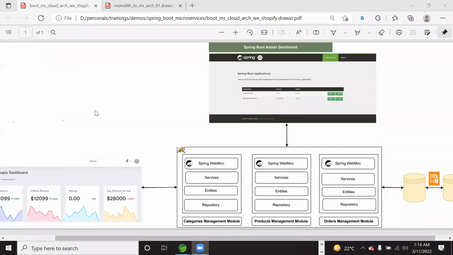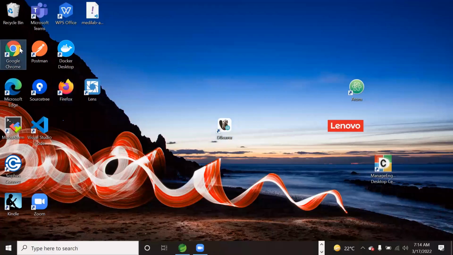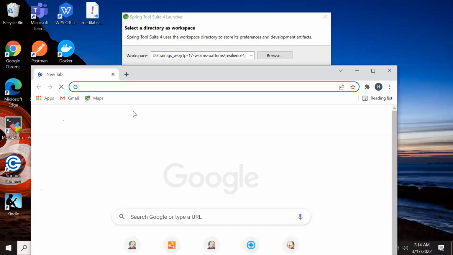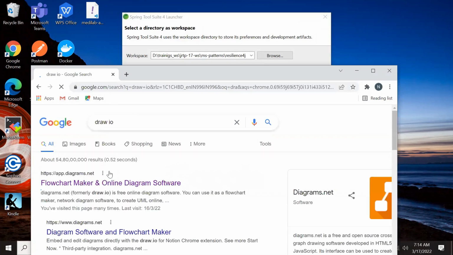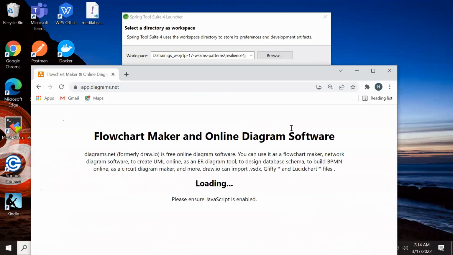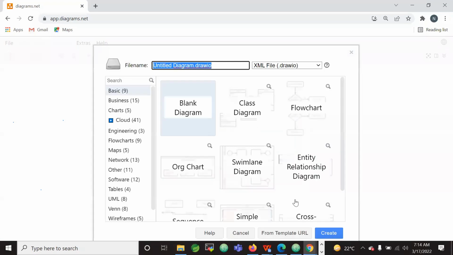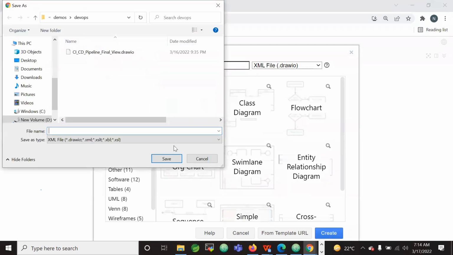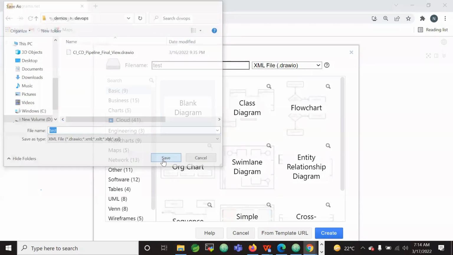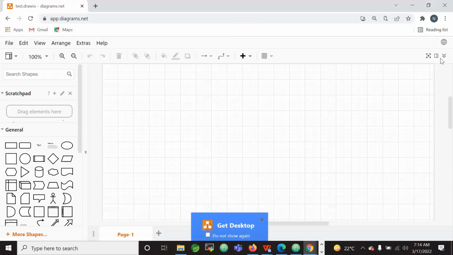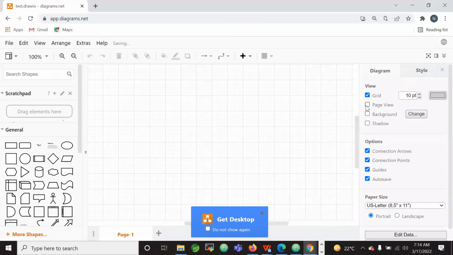For example, like this. Let me open one more diagram, so I can showcase it there. Let me keep it as a test, and let me delete this thing.